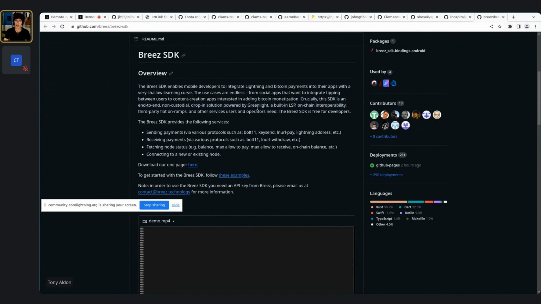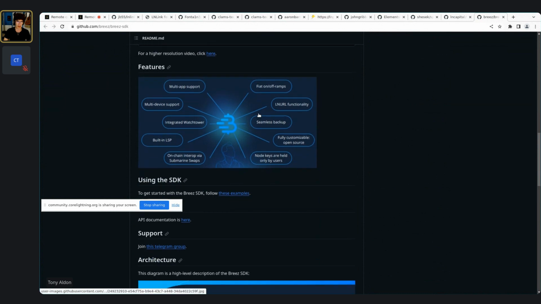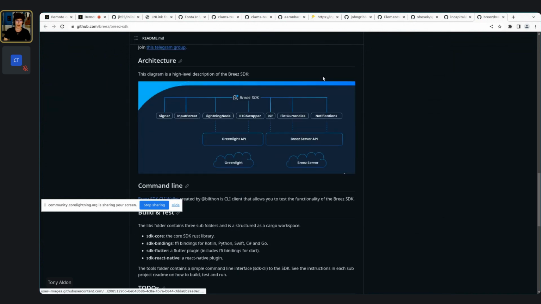This is one part, and we can see the picture of their infrastructure. So there is an SDK, and the Lightning node is run by Greenlight. That means that the signer, the one who has the keys, is the end user of the people who build applications with the Breez SDK.